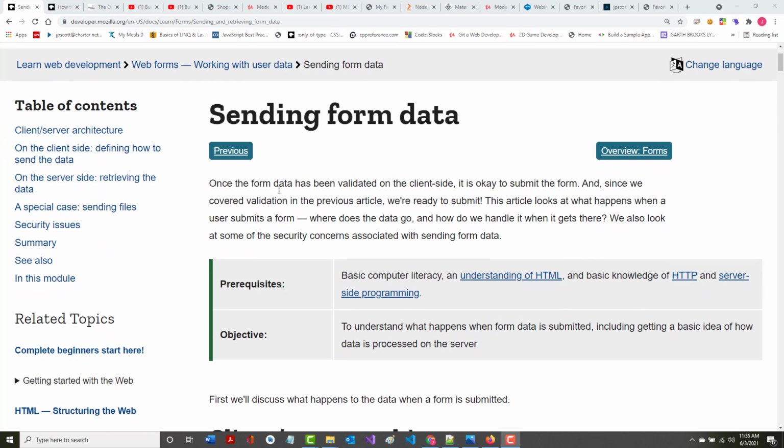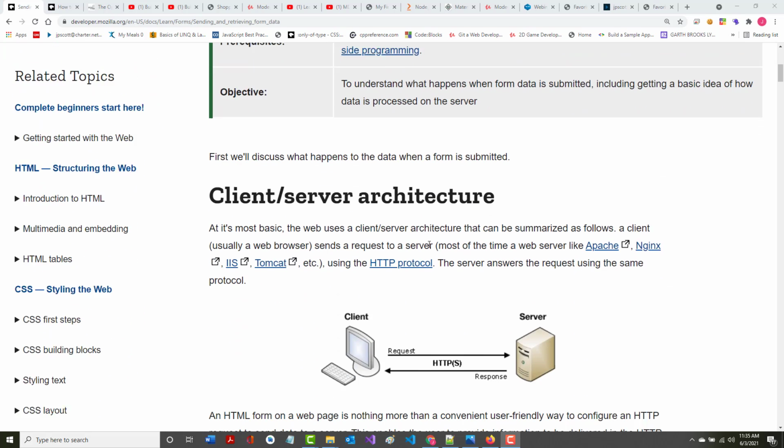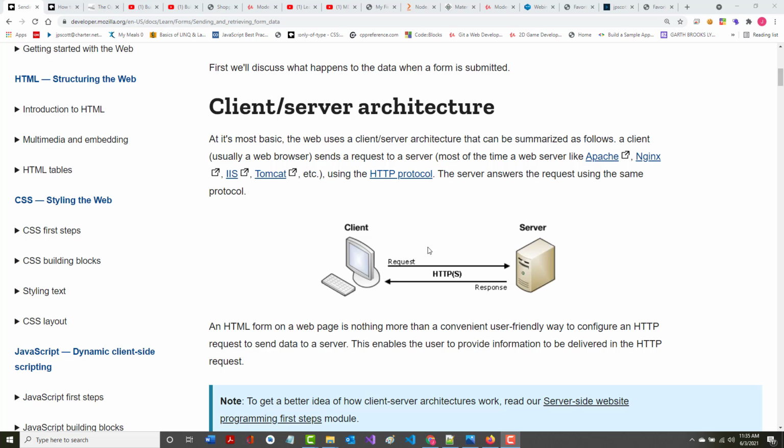And as it says, once the form has been validated on the client side, it's okay to submit the form. Since we covered validation previously, we're ready to submit. The article looks at what happens when the user submits a form. In other words, where does it go? How does it get handled when it gets there? We also look at security concerns associated with sending form data. First, we discuss what happens to the data when the form is submitted.